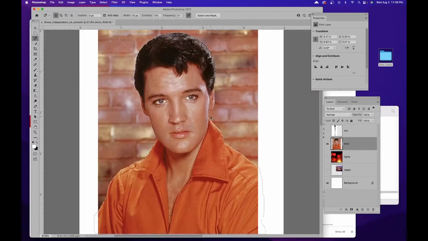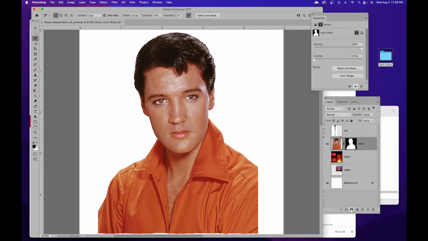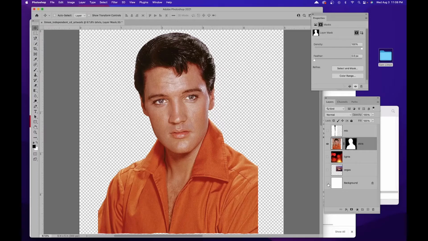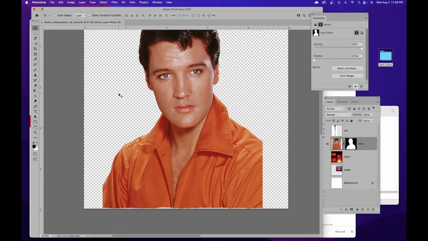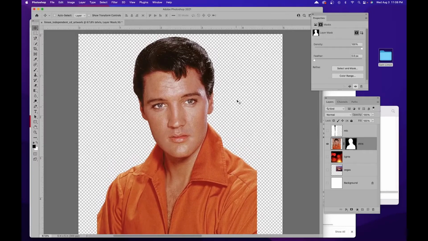Now I'm going to zoom out, so I do Command or Control 0. And then with Elvis selected, with the layer selected, I'm going to click on here to make a mask. So it adds a layer mask, and there's Elvis masked out. Right now we're looking at the white background because I have this white background. If I turn it off, I get that checkerboard pattern, and you can see that there's no pixels out here. So I'm going to leave it off for now.